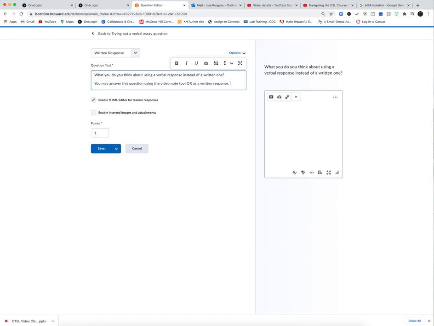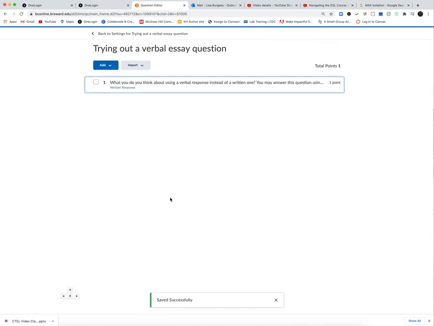Some students would rather write their response. Some students would rather give it verbally. But by providing the students with options, they're more comfortable taking the exam, and you're more likely to get better answers, more thorough, well thought out, and students can talk their way through it, kind of like thinking out loud. Once you've written your question, remember it always has to be a written response question. You can click Save, and now your question is available.